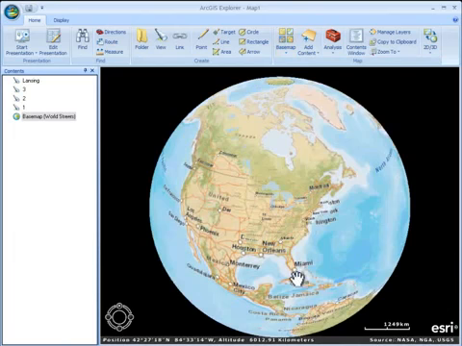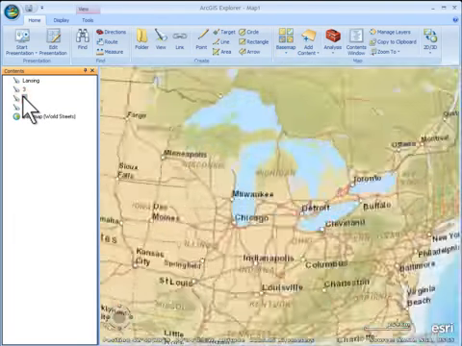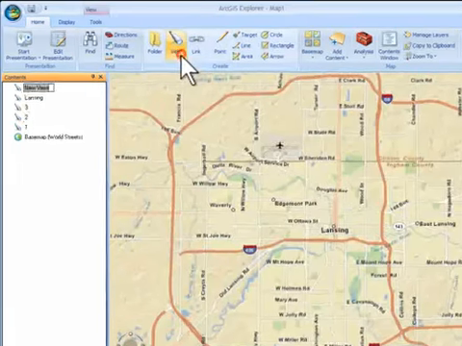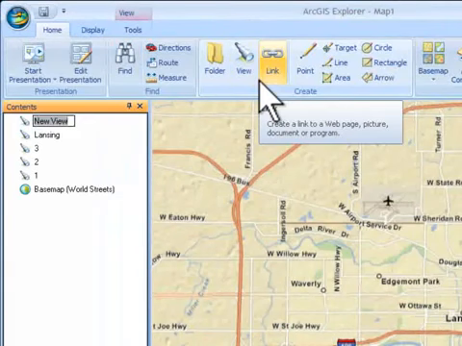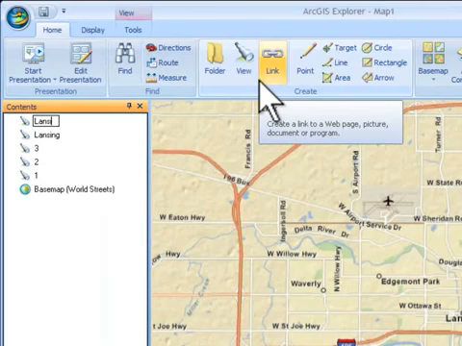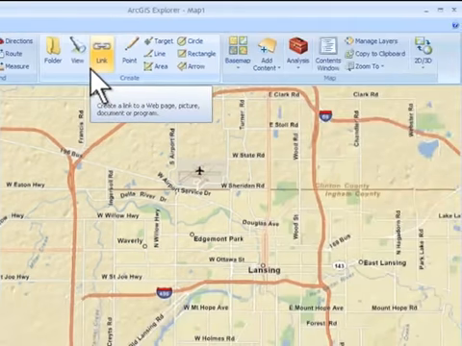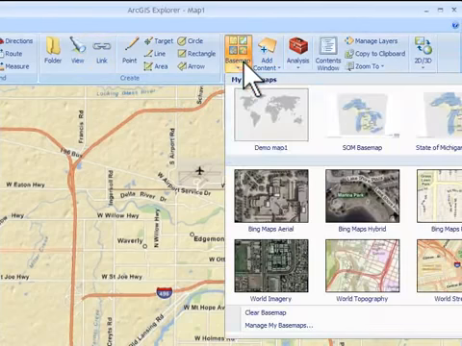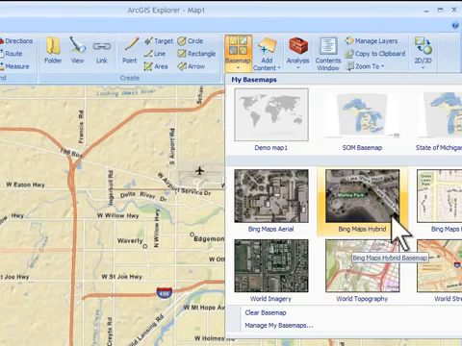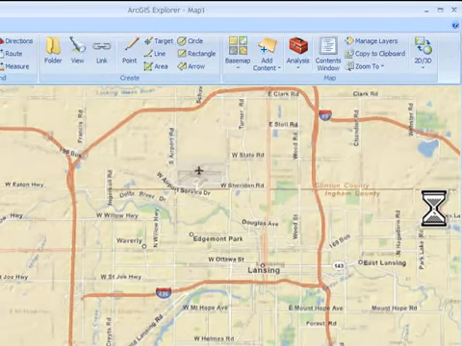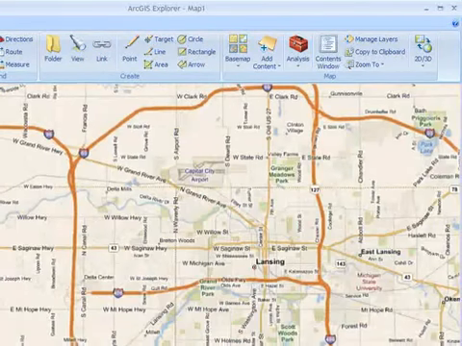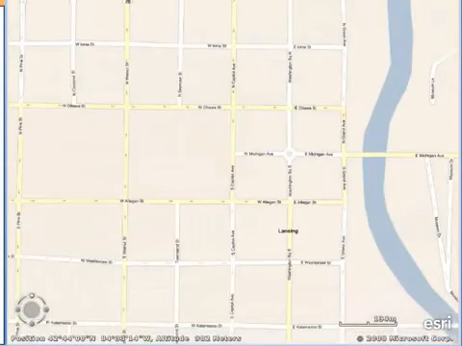Zoom to the city of Lansing and save this location as a view. As before, we click on the View control and type in a name for the view. Now let's change our base map to Bing Maps Road. And then zoom into downtown around the state capitol. Notice as we zoom in that more roads are added appropriate to the zoom scale.